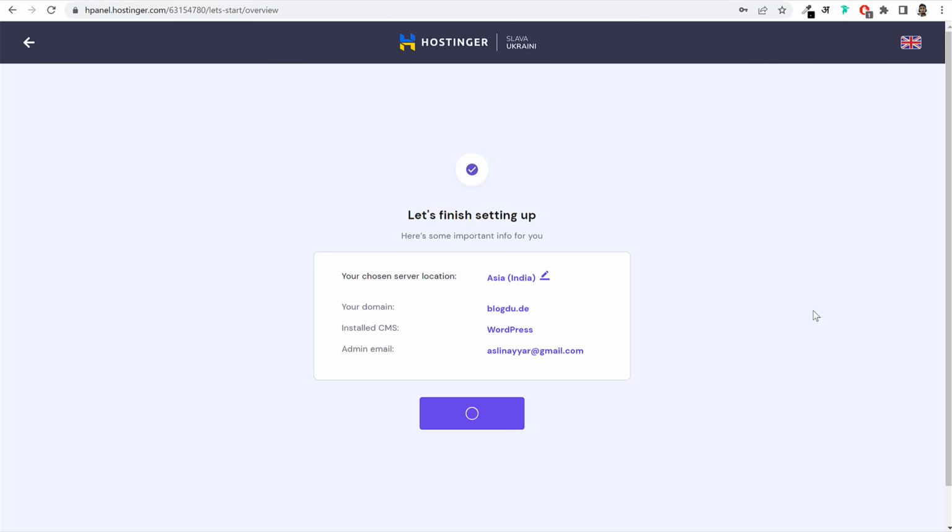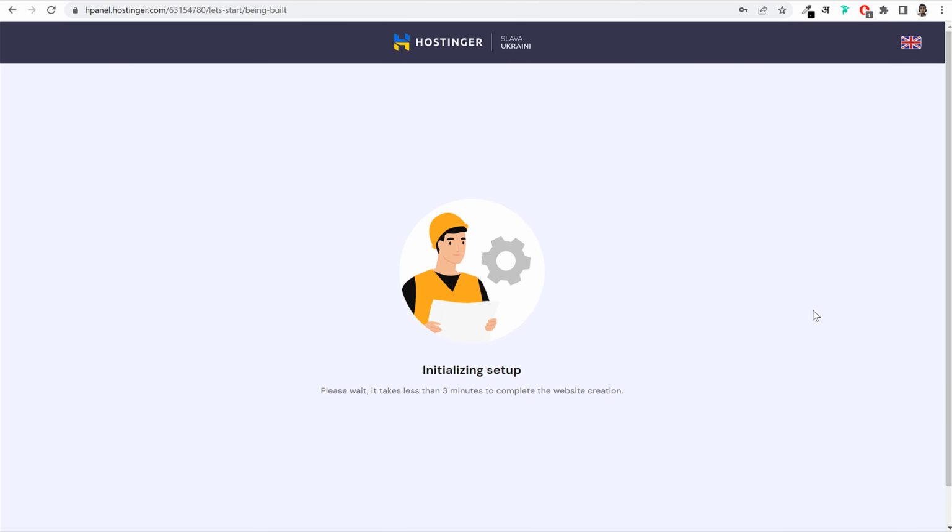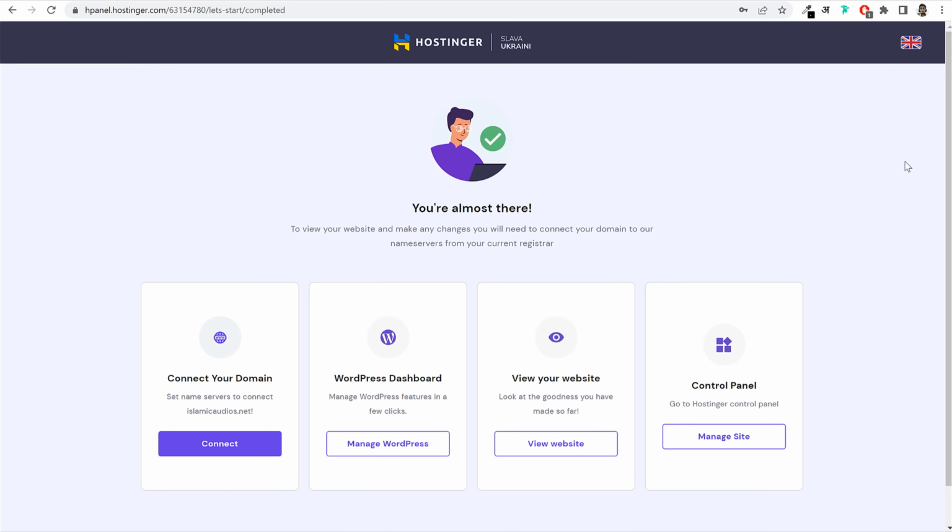Now, once you click on this button, a new process has started for you. And what is happening right now is WordPress is getting installed on your new domain name. So this is a very small process, hardly takes around 2 to 3 minutes. So let's wait. Alright, so here as you can see, this process is now 100% completed.